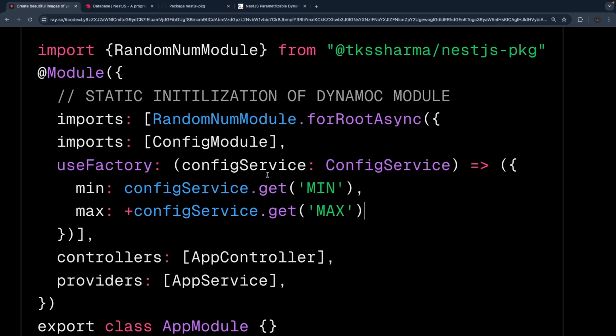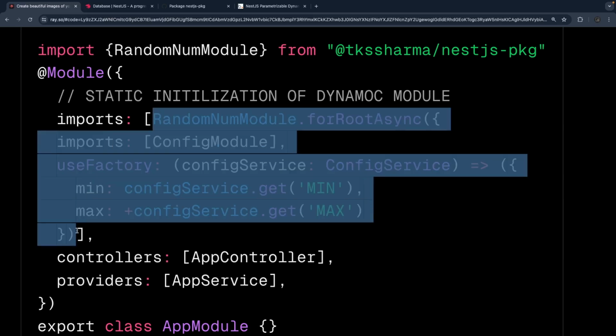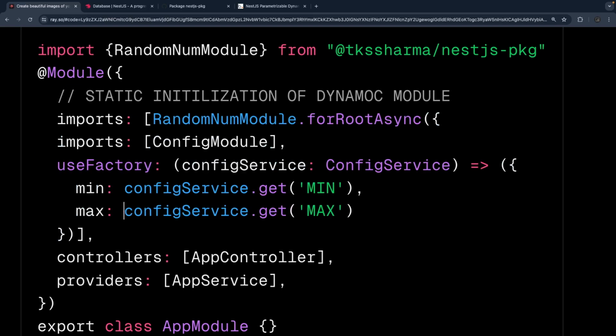So now how does this become a dynamic module, because this module is not statically initialized. This is a dynamic module but not statically initialized. But now this is a dynamic module which is dynamically initialized. So that is the difference between forRoot and forRootAsync.